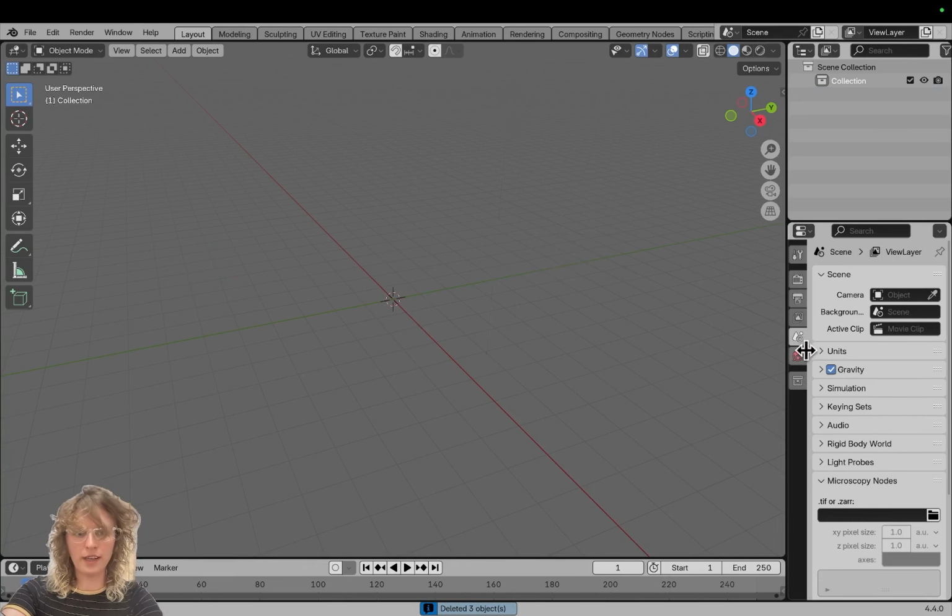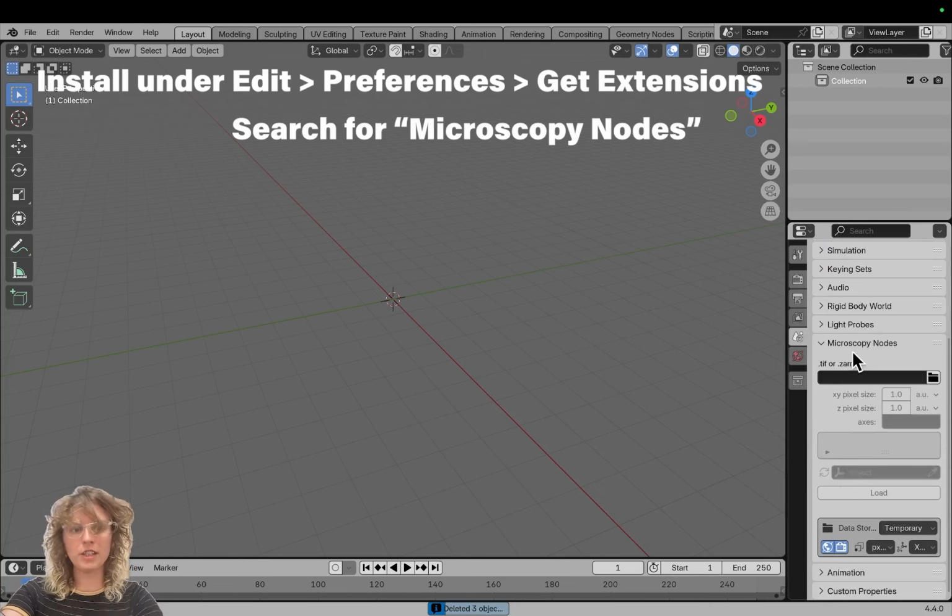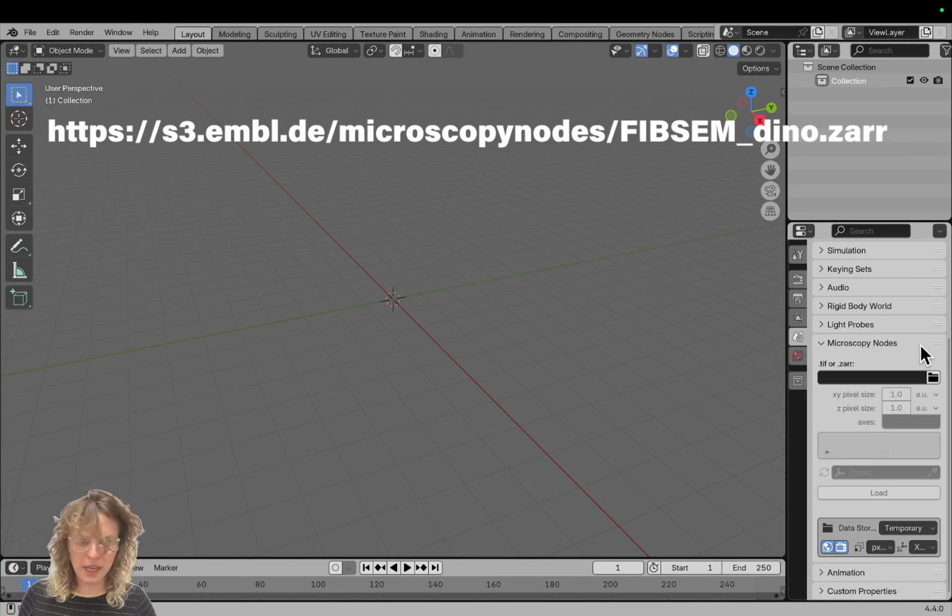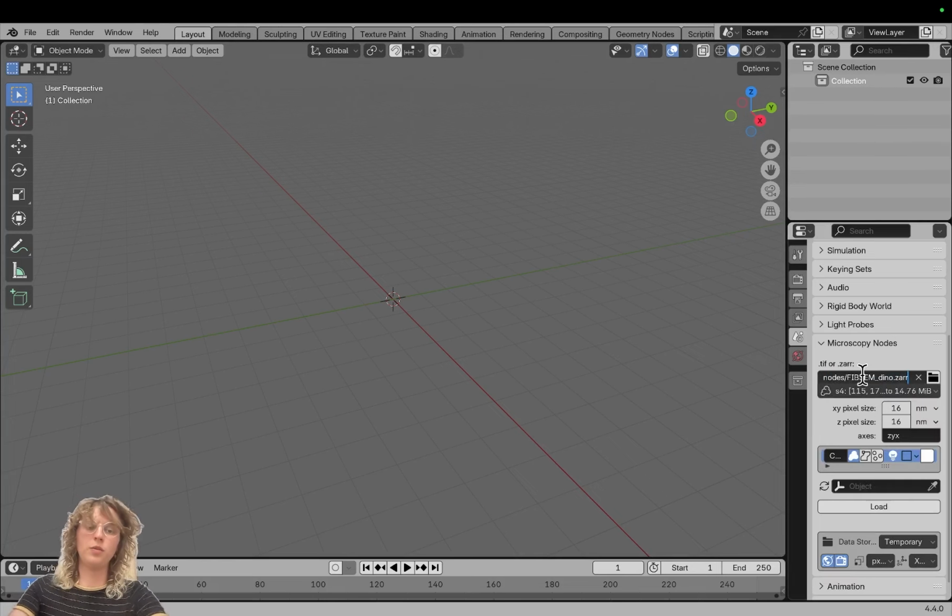And then we here find in our scene properties our Microscopy Nodes panel. If you don't find this, you should follow the Microscopy Nodes install video, which will show up over here. Then we load our EM data, so I'm going to use a FIB-SEM dataset. I've included a link to the OME-Zarr dataset in the video description so that you can follow along, but you can also use your own TIFF.